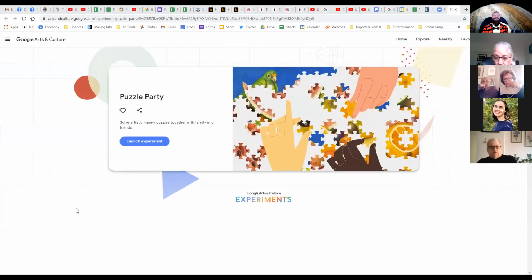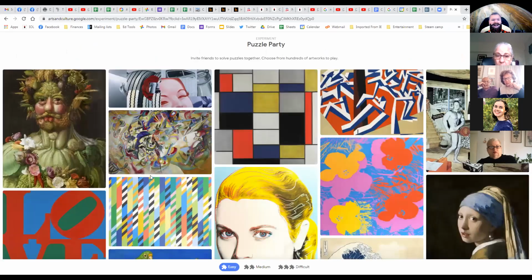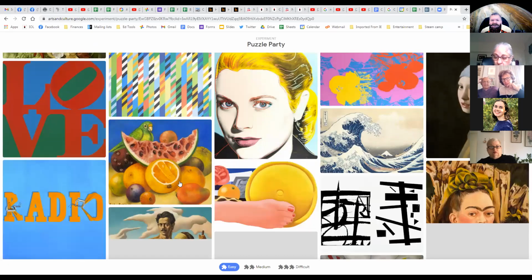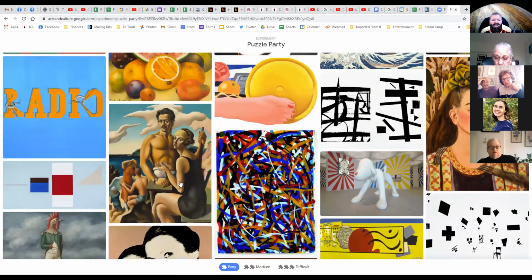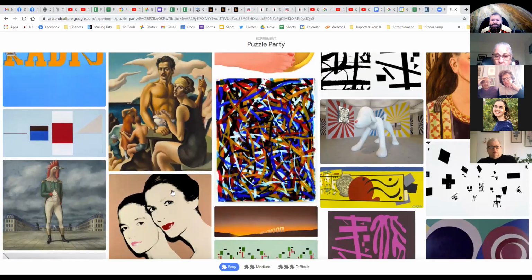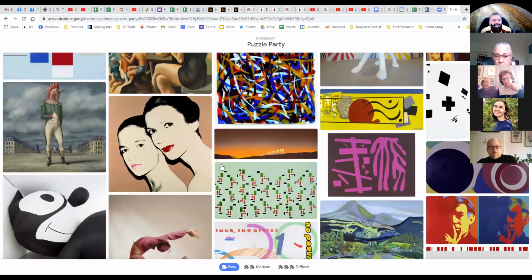It says Puzzle Party. It's an experiment. Google loves experimenting with things. And in particular, they've got a lovely arts and culture section. And if I click on launch experiment, I can click on any artwork. Let's choose something.